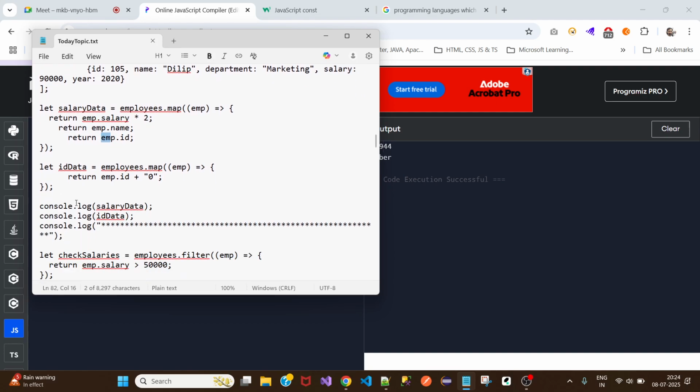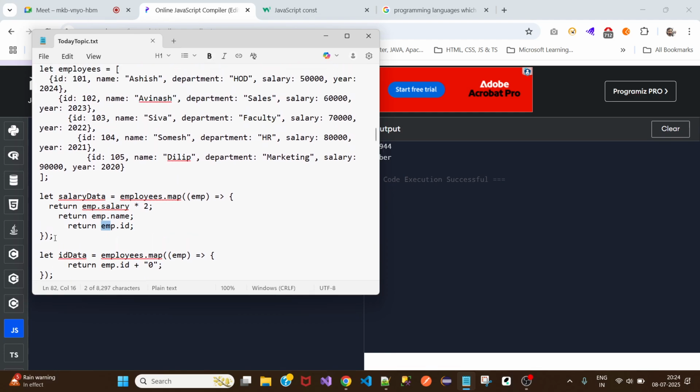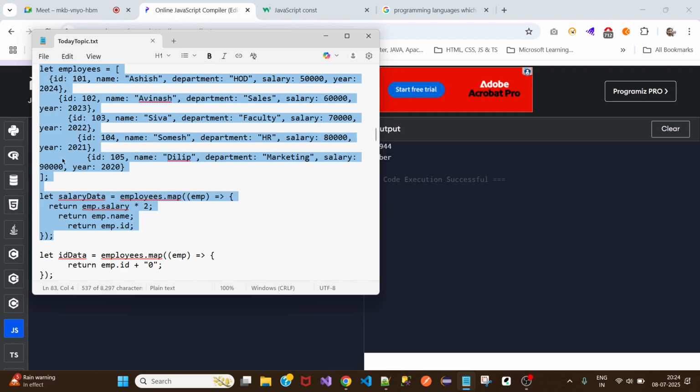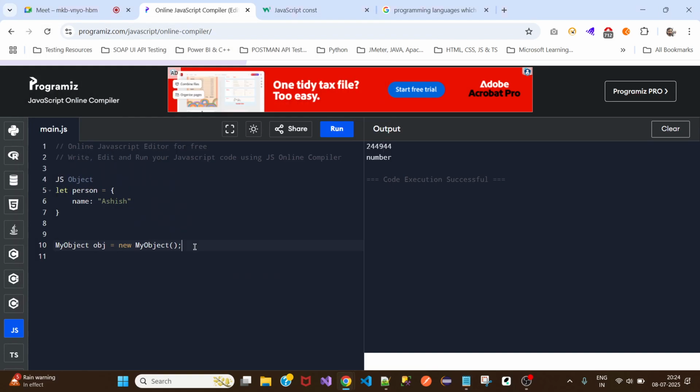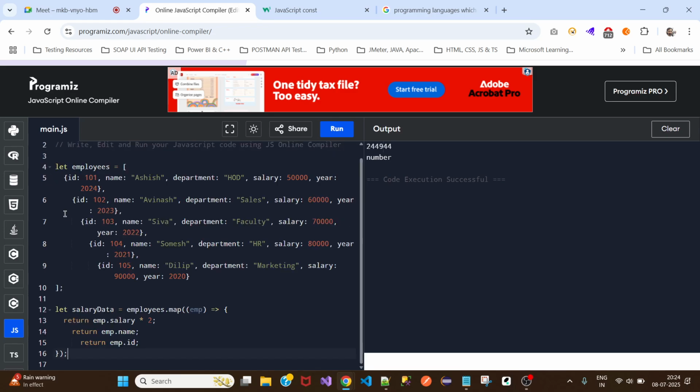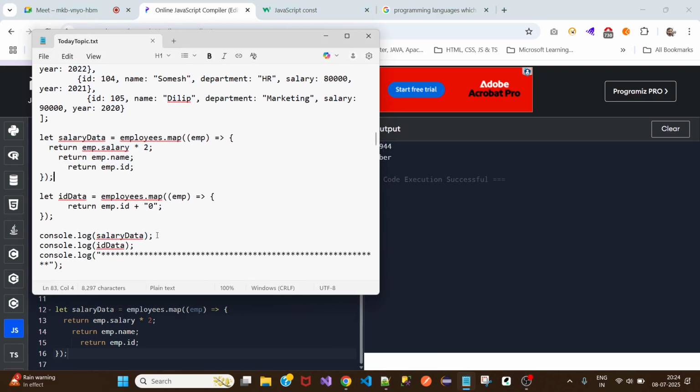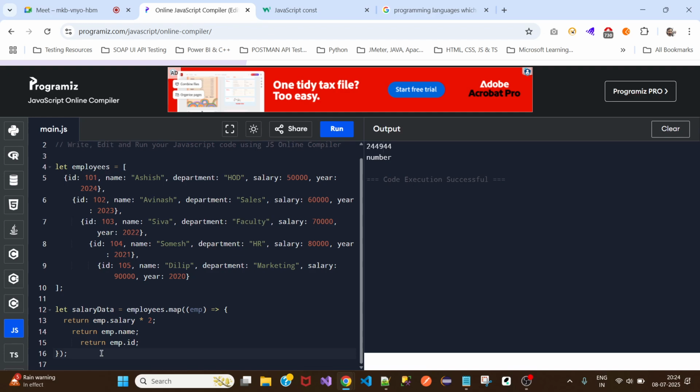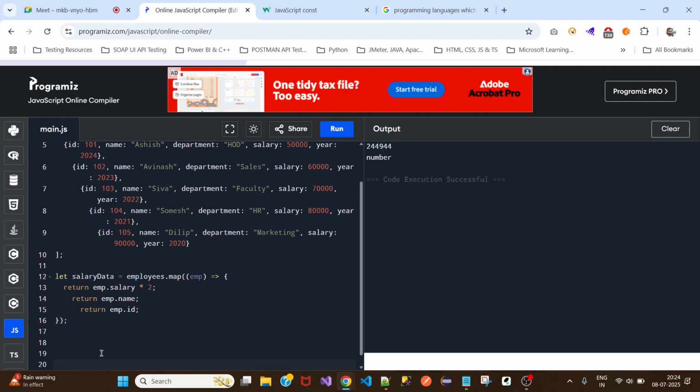Let me copy this. I do have one question here. Let me take this and run this. Now tell me, I have written employee name and employee ID as well. Why didn't it print the employee name or employee ID?